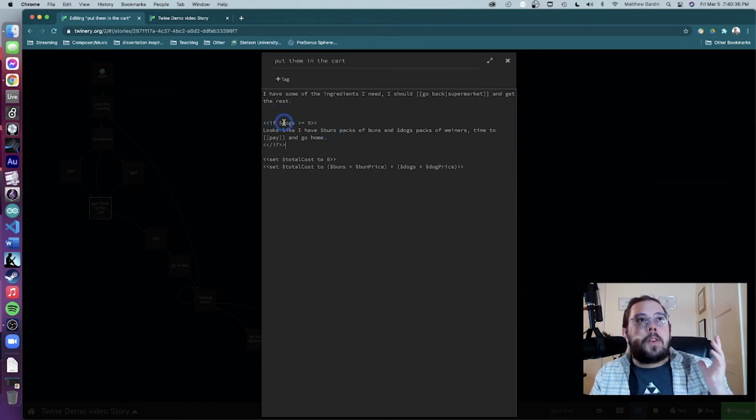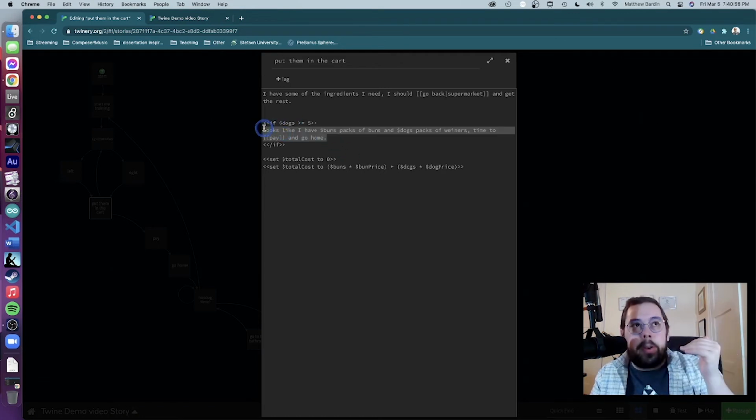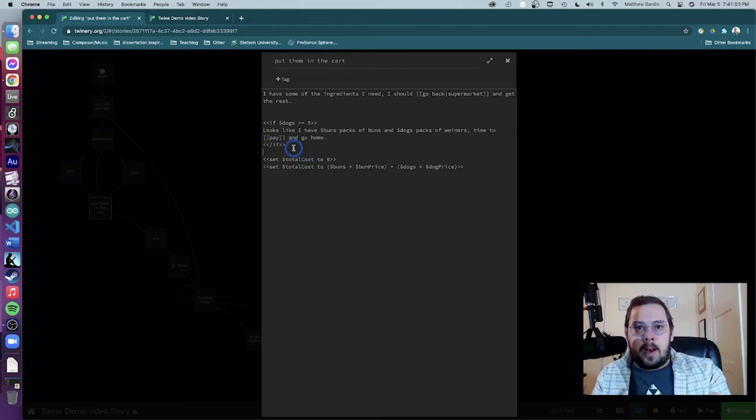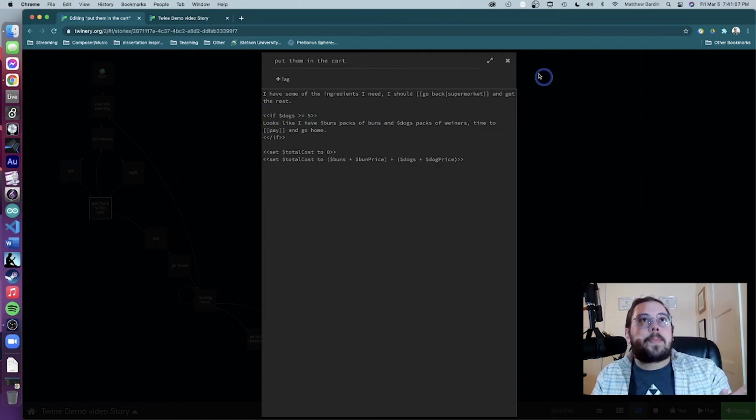If the dogs variable, whatever number is in that, is greater than or equal to 5, so if we've gone through the pick up the hot dogs list at least once, then this statement will be true. If dogs is greater than or equal to 5, we're going to execute all the code until we get to the end here. Everything else will happen automatically. We'll see this in just a second.